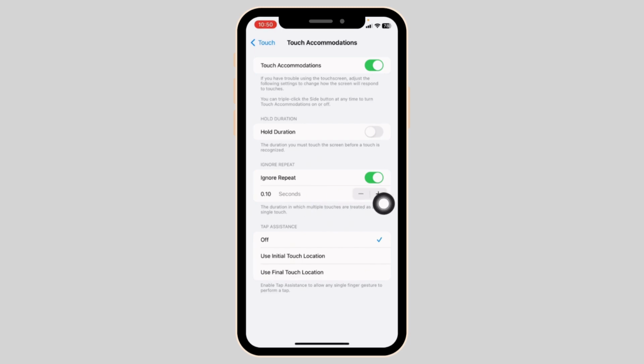as a single touch. By default, it is set to 0.10 seconds, which means it will ignore multiple touches within that time frame. You can also increase or decrease it by clicking on this plus and minus icon. After you customize these settings, your problem will be fixed. So this is how you can fix Ghost Touch on iPhone.